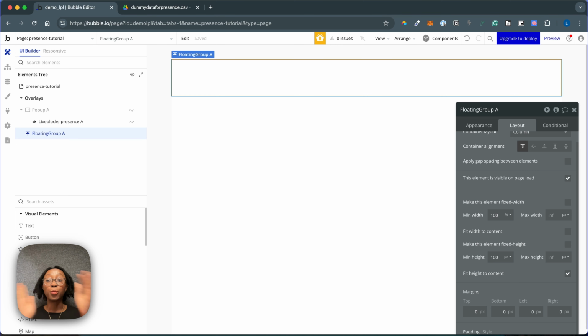We're going to add a repeating group to this floating group. So the repeating group is going to hold the avatars. A cool thing about repeating groups, and I'll also link some information about those in the show notes in the description, is that they can hold data. So we'll use the repeating group to hold who are all the people currently in the room, which is going to be in our Liveblocks presence. And then based on that, it will show the correct amount of users. So let's just grab this repeating group and plop it in here.